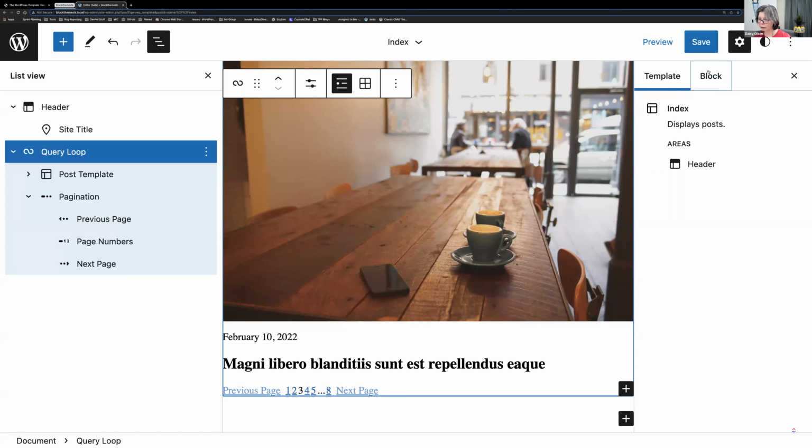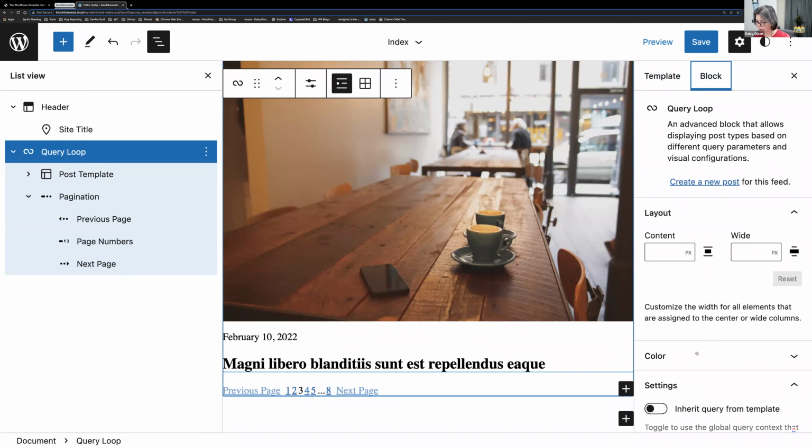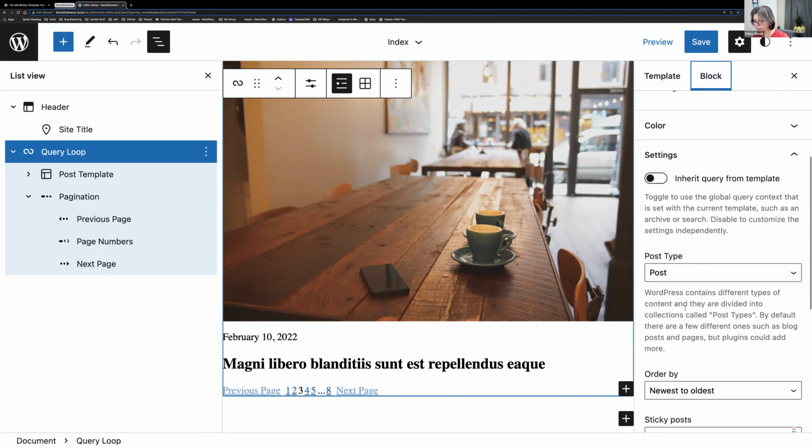Let's see if I can demonstrate that. So down here under settings on the right side, we can select the post type, and the only ones that are going to list here are the post types that are available. So we would be able to create a query of a post type. All right. And then, of course, if you created the specific template file for that post type, that will be used.